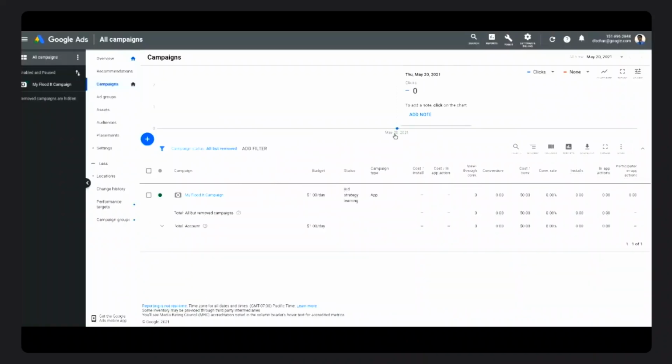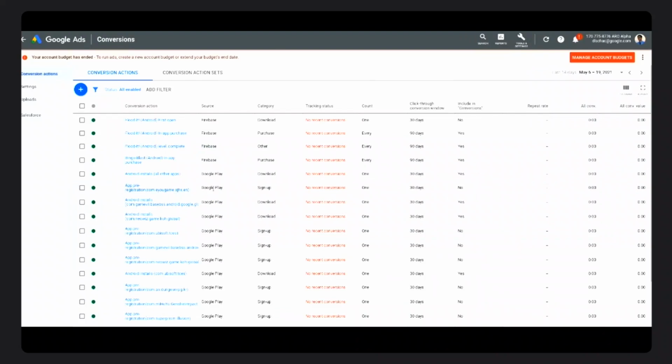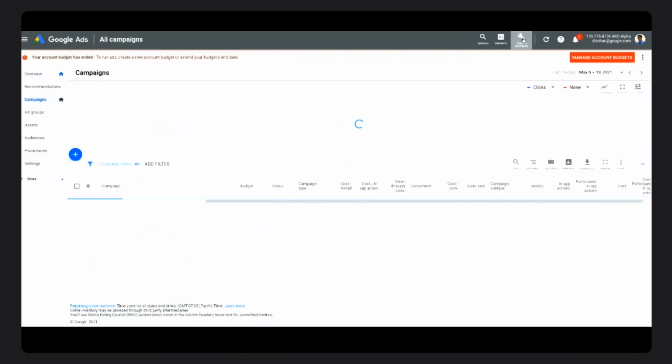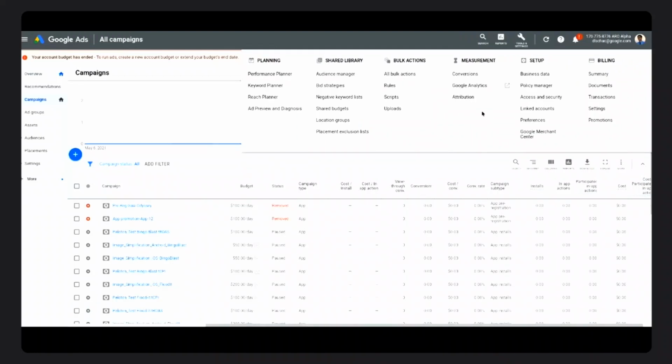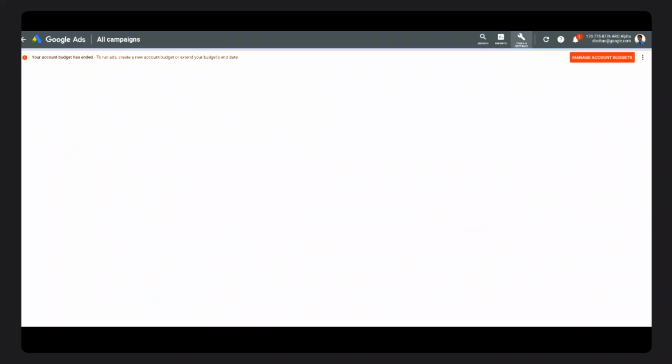I'll go back to the original ads account. Show you this one. So in the tools and settings, there is a section under shared library called Audience Manager. And if you click on that, once it loads, it will show us information about audiences.